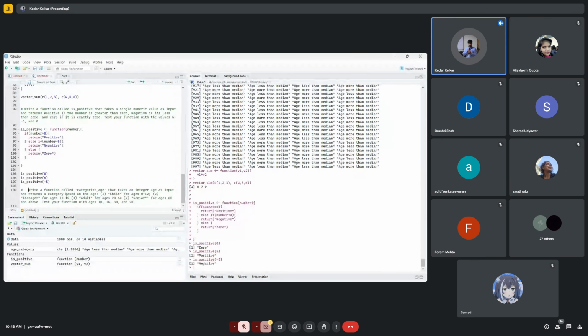So let's do this last question actually. Write a function called categorize age that takes an integer age as an input. So now we know that only one number is taken as an input. And what is returned? It returns an age category based on age. For example, it will return child for age between 0 and 12, teenager for 13 to 19, adult for 20 to 64, senior for 65 and above.